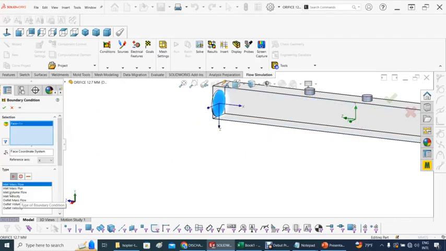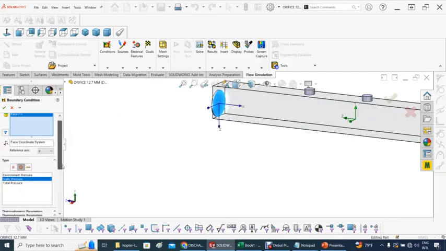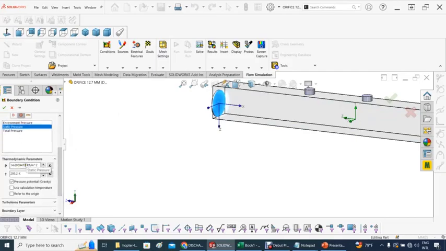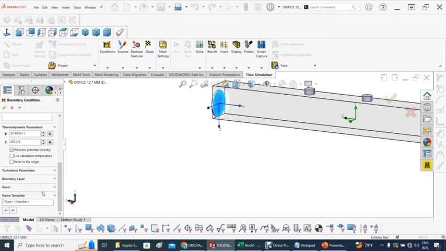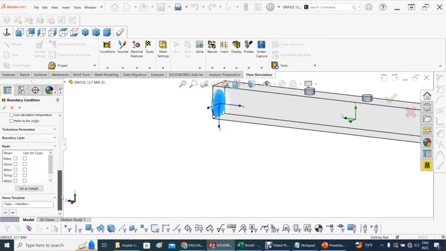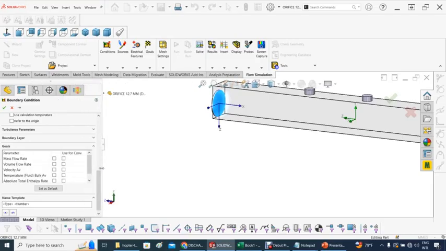Inlet velocity, pressure, static pressure, 30 psi. Goals: volume flow rate.